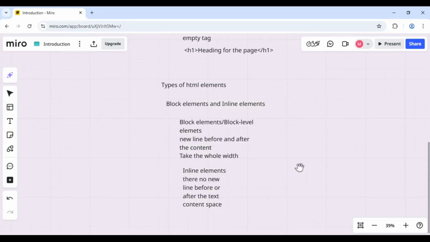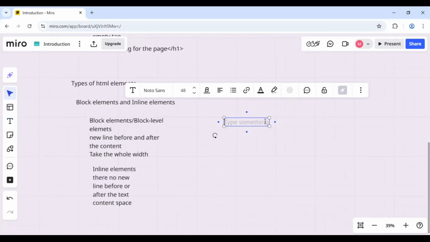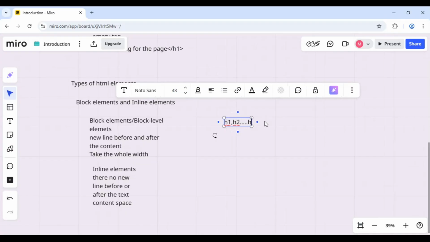Let's talk about some block level elements. For example, there are headings, that is h1, h2, and you can go on till h6. This is like a hierarchy. h1 will be really bold, h2 will be a little bit smaller, h3 smaller, then h4, h5 and h6. Whenever you're using these HTML elements, h1, h2 for the heading, they should be in a proper hierarchy. So this is the first example of block elements.